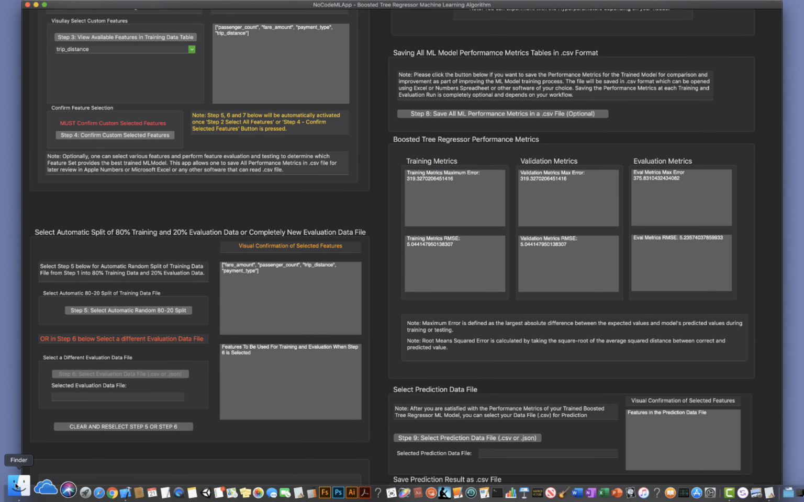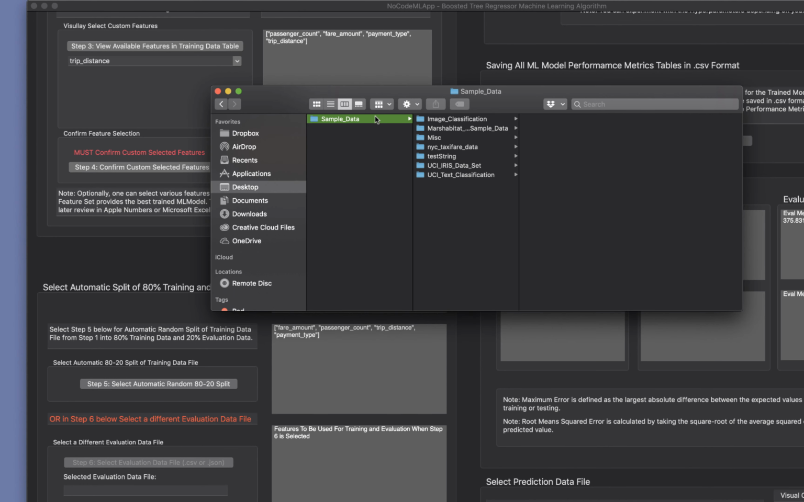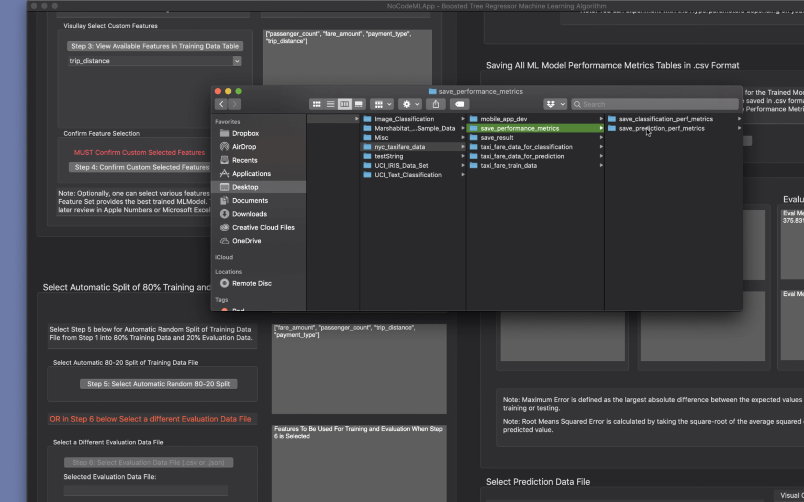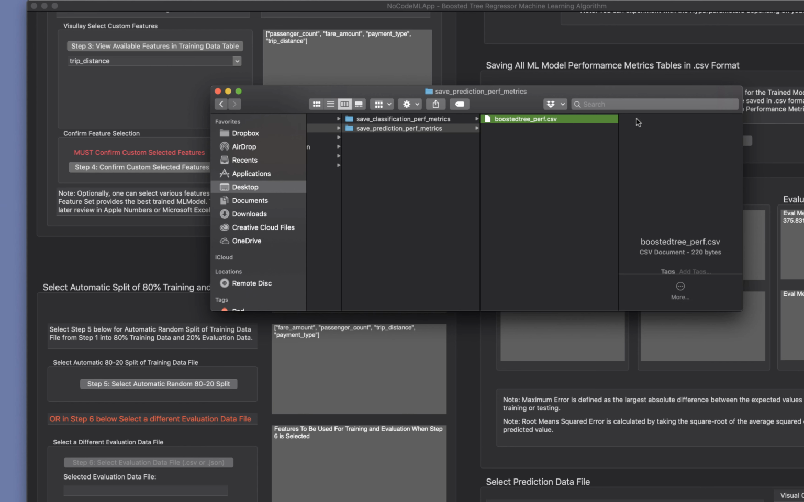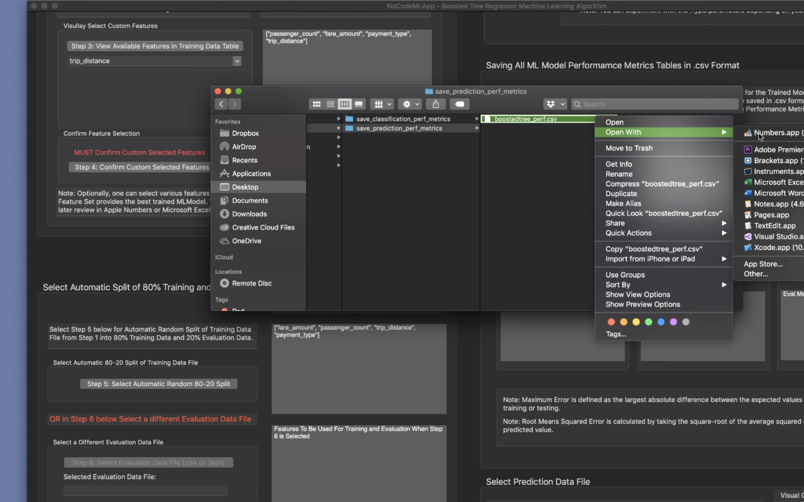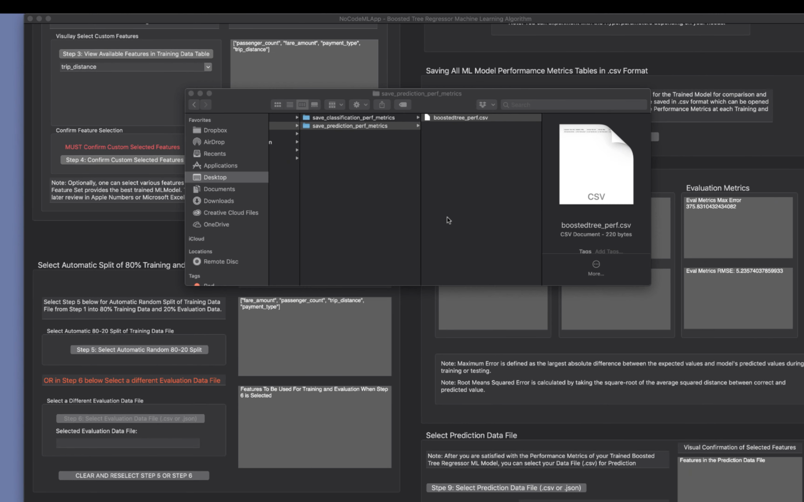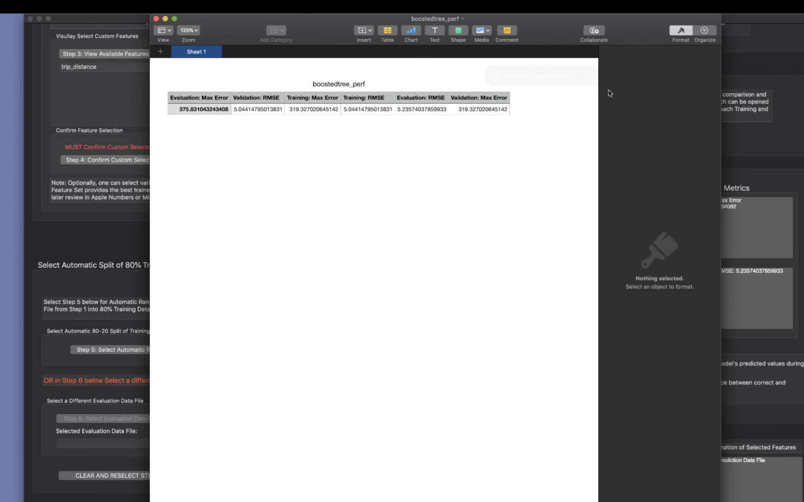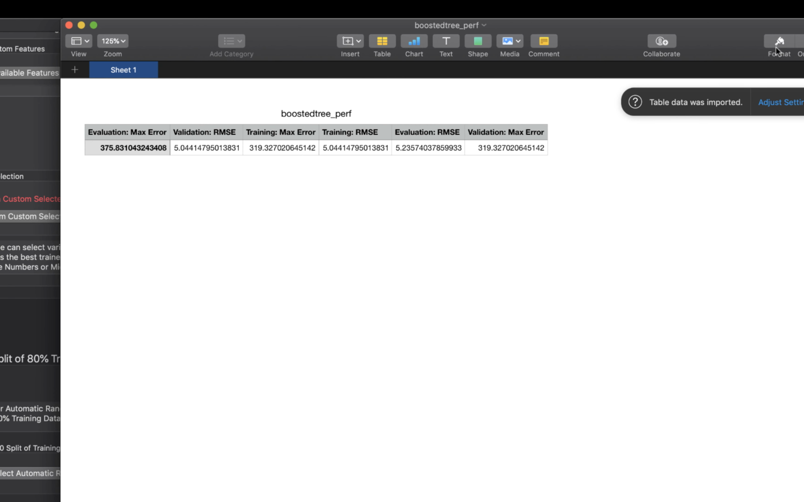Let's see what we just saved. Let's open that folder. We're going to sample data, then NYC taxi data, and then we look for performance metrics. Under prediction, we have the boosted tree performance file, and we open that using Numbers. It's a fairly simple file. It basically is tagged with boosted tree performance, and we have evaluation maximum error, validation RMSE, training maximum error, training RMSE, evaluation RMSE, and validation maximum error.